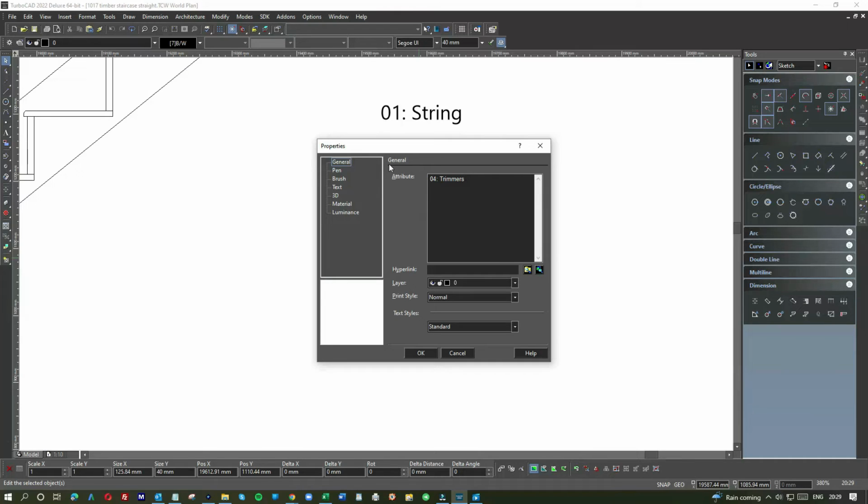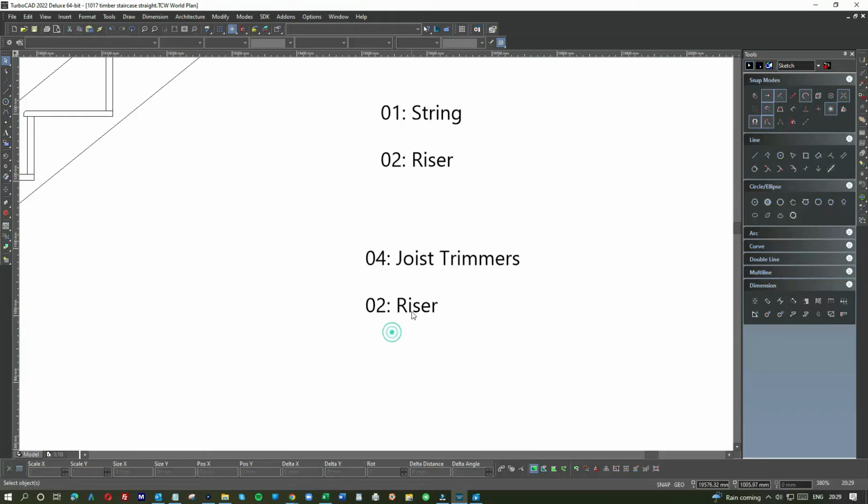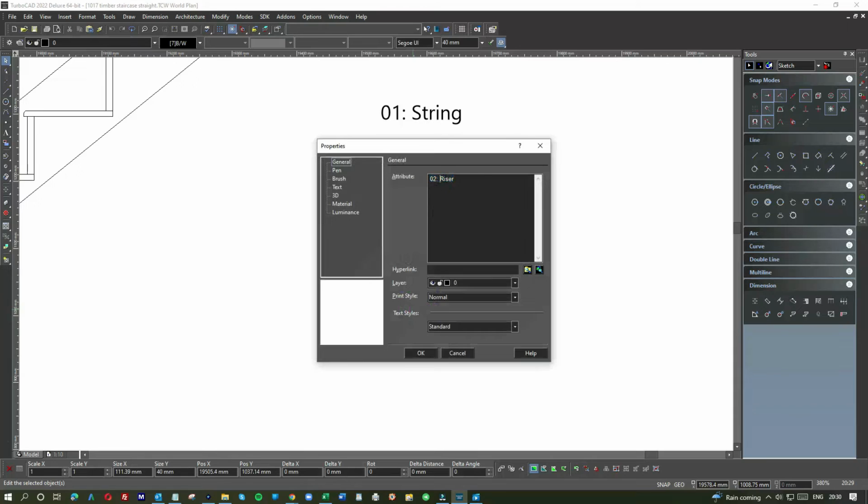That's actually stud. It's S-T-U-D. Best way of putting that would be J-O-I-S-T, joist trimmers. And then I've got skirting. Might have to rechange the numbers here, but we'll see in a minute.